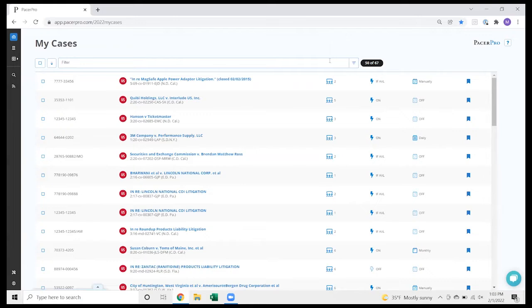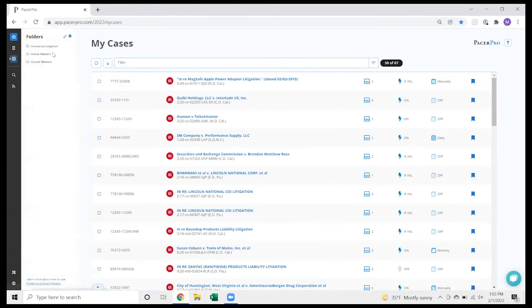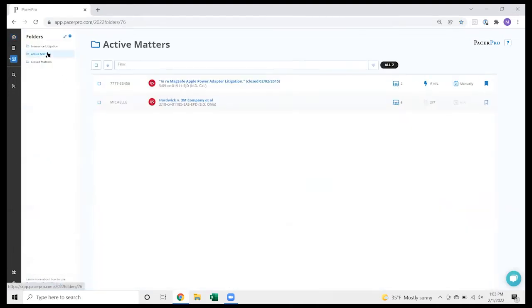Great. So moving on to folders, you can create or add a case to a folder by clicking this flag icon here and then selecting that folder. You can also create a new folder here or view your existing folders on the left-hand side. So here I can go into my Active Matters folder and I will see all of the cases that I have designated to be put in this Active Matters folder displayed on the screen.